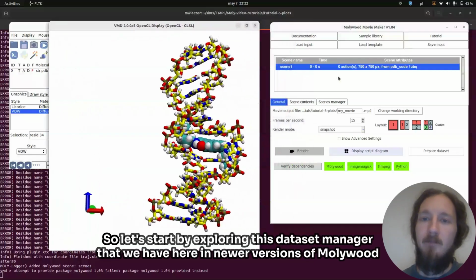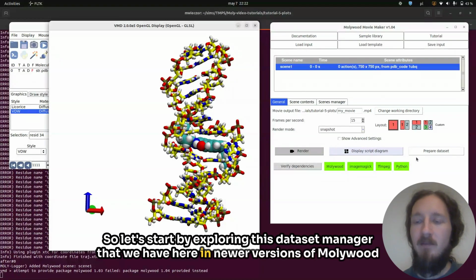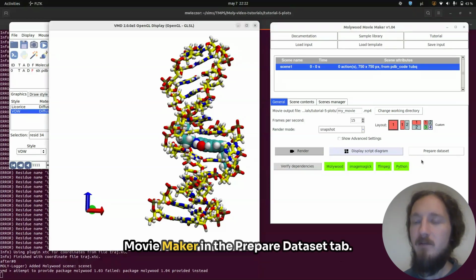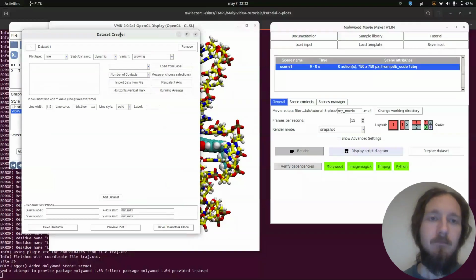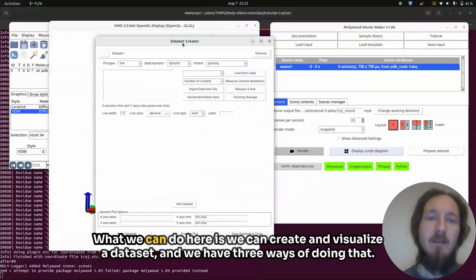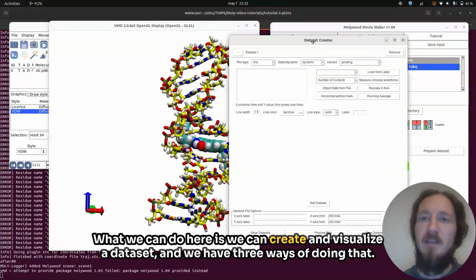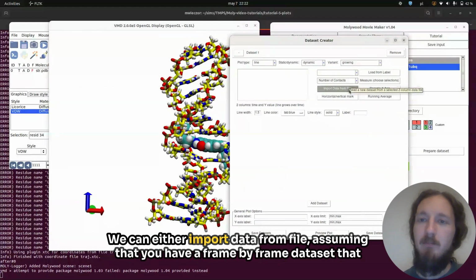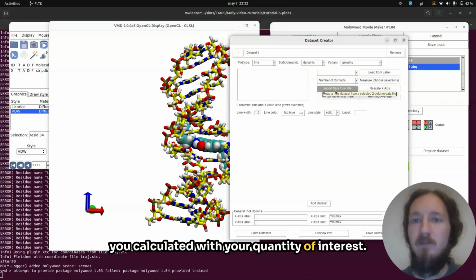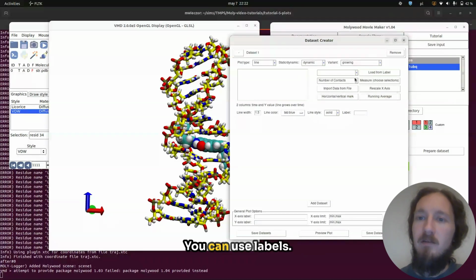So let's start by exploring this dataset manager that we have here in newer versions of Molywood Movie Maker in the Prepare Dataset tab. What we can do here is create and visualize a dataset. And we have three ways of doing that. We can either import data from file, assuming that you have a frame-by-frame dataset that you calculated with your quantity of interest.